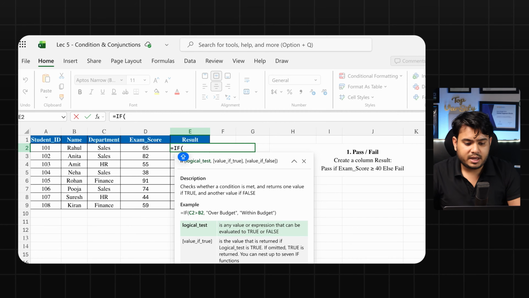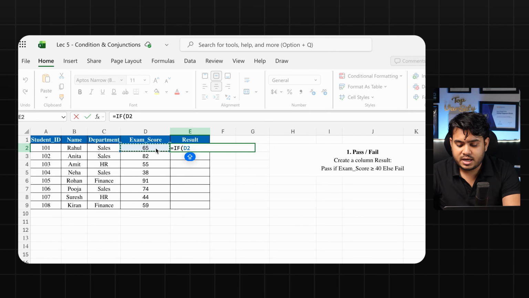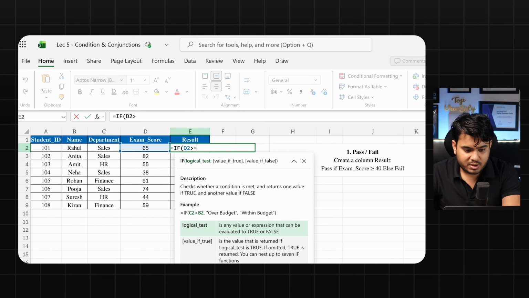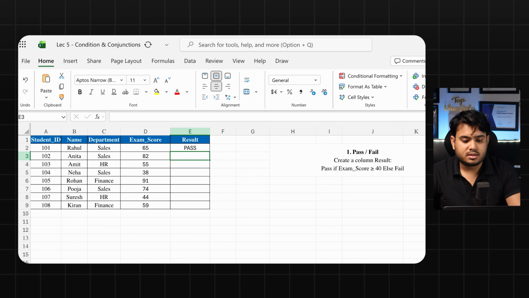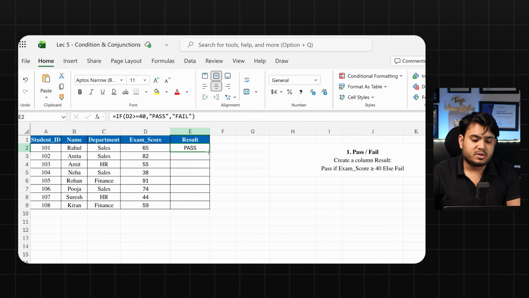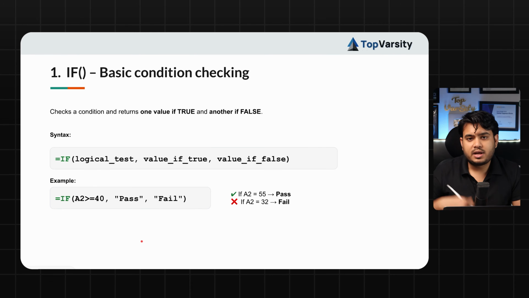Give an open bracket, then you can select your logical test. The logical test is saying: if your exam score is greater than or equal to 40, then please write pass. If it is not greater than or equal to 40, then write fail. So I am writing fail over here. Bracket complete, and this is your result. You can simply drag it down and it will show you your result.